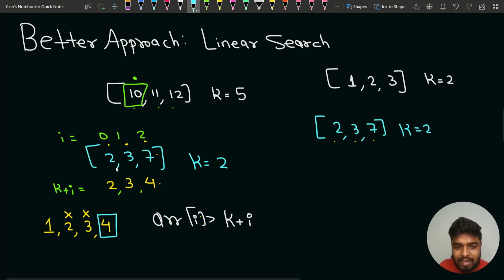Initially you can see that my k plus i value was 2. Was 2 greater than 2? No. So 2 was not my kth missing element. Then we check for 3. Is 3 my second missing element? 3 is not greater than 3, so 3 is existing. That is why 3 cannot be my second missing element. Now when I go to 7, I'll check for 4. Is 4 my second missing element? 7 is greater than 4. So this means that 4 is not occurring, and 4 will be my second missing element here. So this is the logic or the intuition that we are trying to apply here.